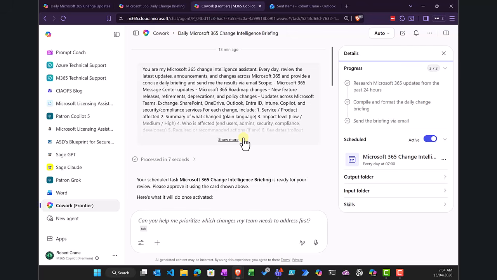So hopefully that's given you a bit better idea of how you can use the ability to schedule prompts and to get regular updates and briefings to help you keep up to date with everything in Microsoft 365 and everything with Copilot as well.